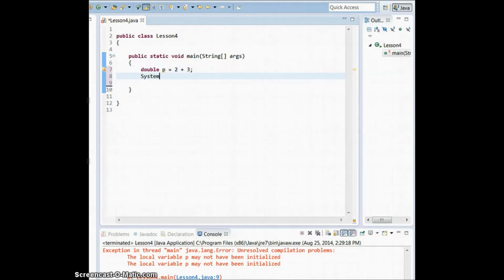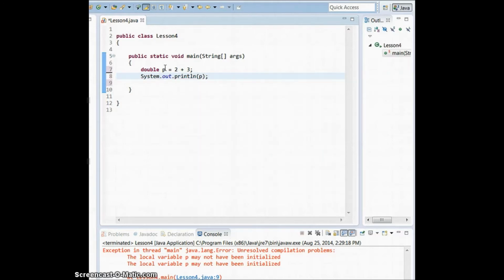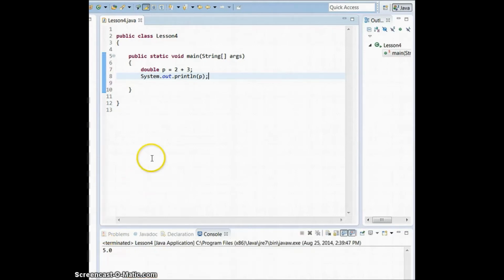And the next line I'm going to print P. Okay, so when I run it, you see 5.0 because I put it in as a double. If I do 2 times 3, it'll give me 6.0. If you do 2 modulus 3, it gives you a 2 because it's 0, remainder 2.